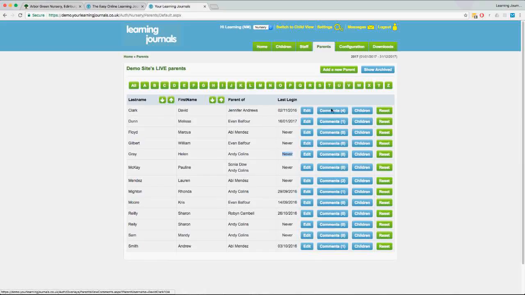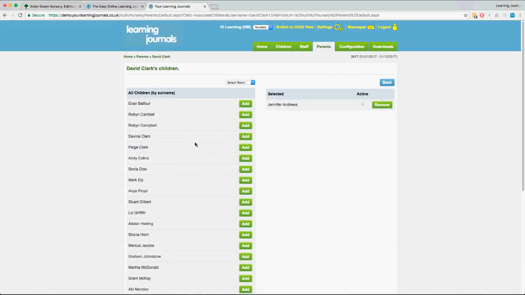Our comments for each parent is down here. So if you want to see which comments they've had, and using this children button, you can assign them different children. So here David is the parent of Jennifer. Click on the children button. Turns out Jennifer's got a sister called Sonia. If we add Sonia in here, when David next logs in, he'll have a tab for Sonia and a tab for Jennifer. So parents only have to get one login detail for all their children.